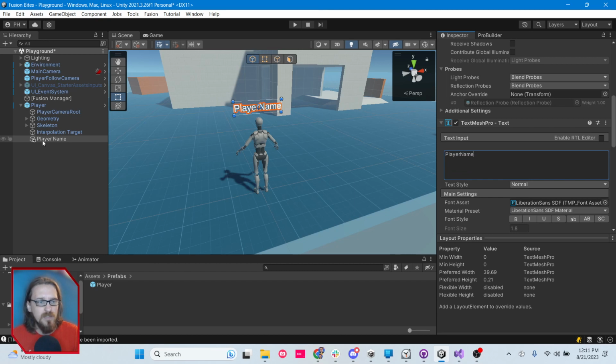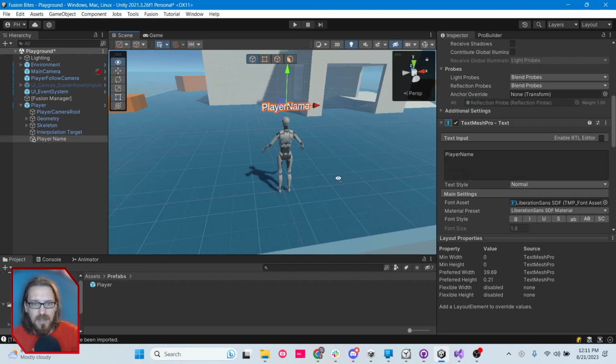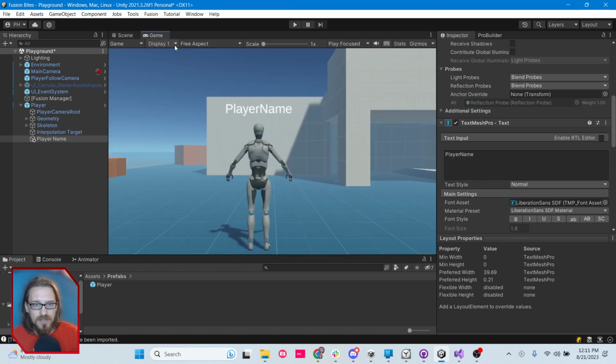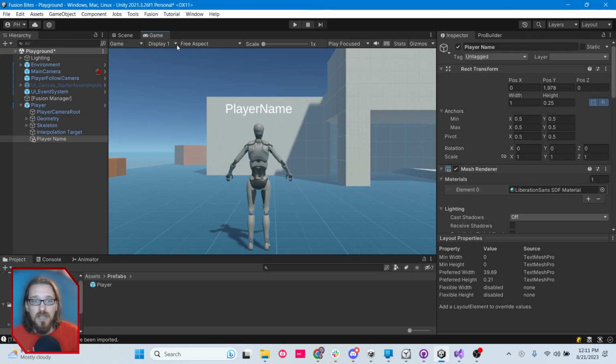All right, so the next thing we want to do is we want it to always be facing the camera. So you might be looking at it now. So let's pretend like we are the camera. If we look at this game window, we are the camera. But Philip, it's already facing the camera. We're good. Yes, but the camera's going to move. So we want it to always face the camera.